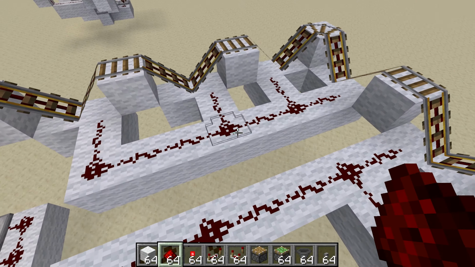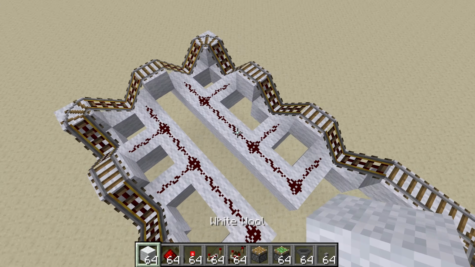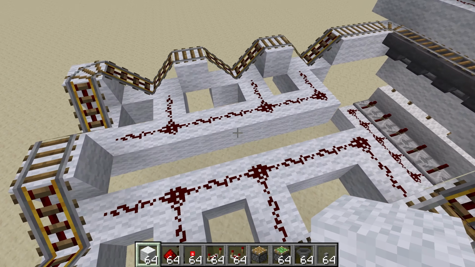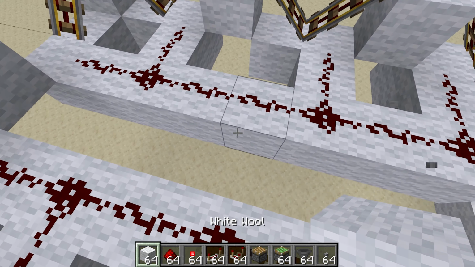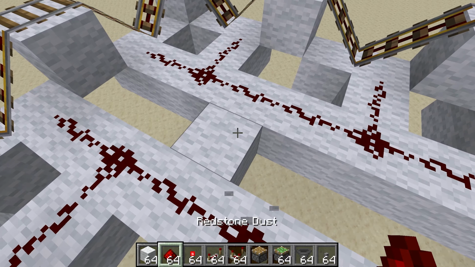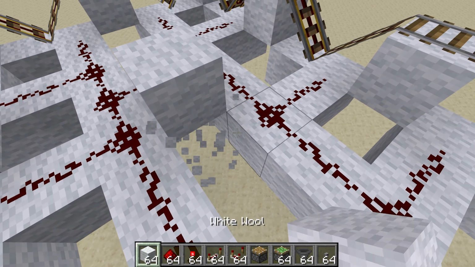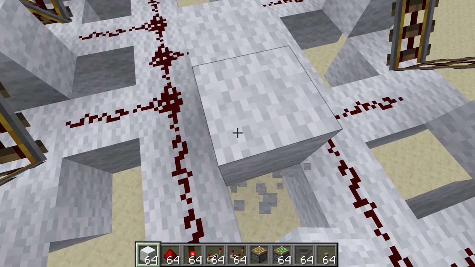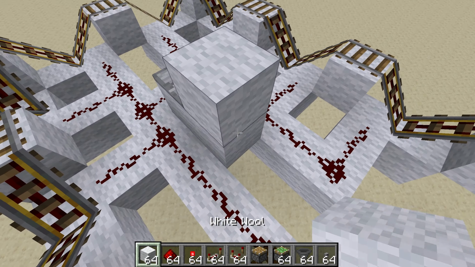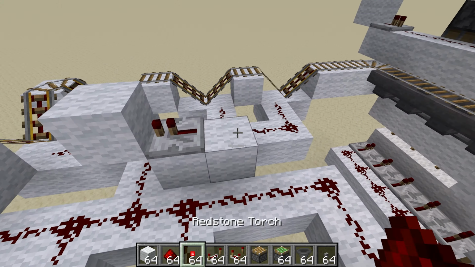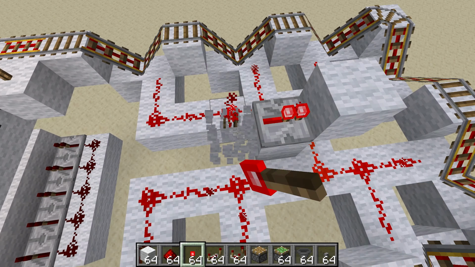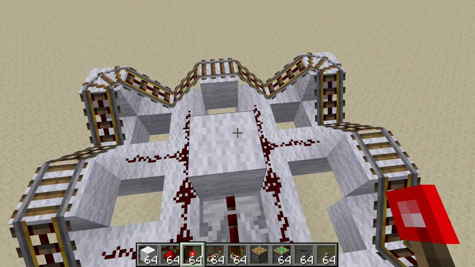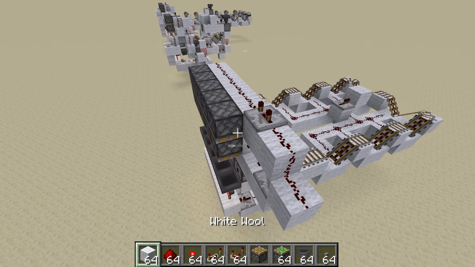If this is bigger, you may run into a few problems where you need some repeaters in here. It should work. I haven't tried it yet, so I'm not going to make any promises. But now what we're going to be doing is taking a repeater right here and then a block, and this should power all of the rails. You need to double check it's powering them all. Okay, so that is working. We'll just leave that there for now.